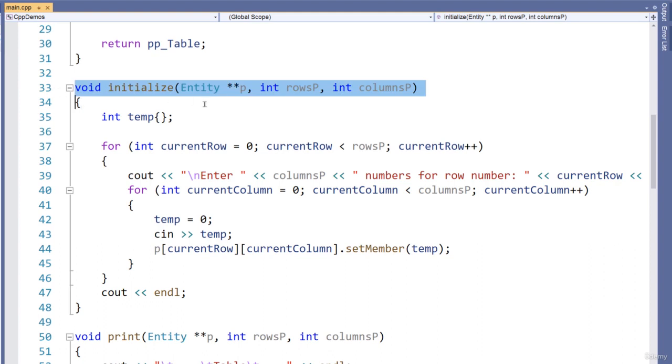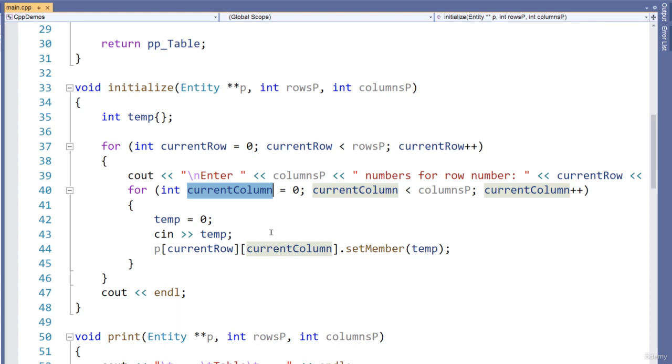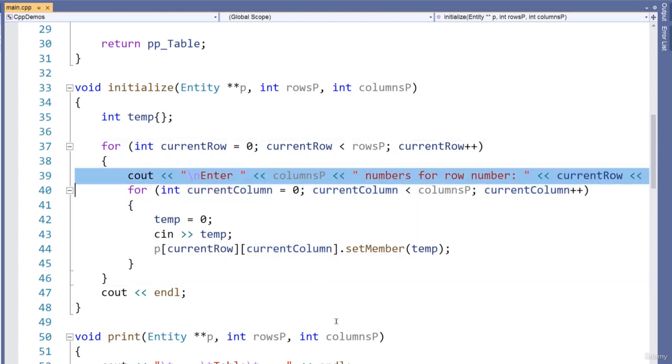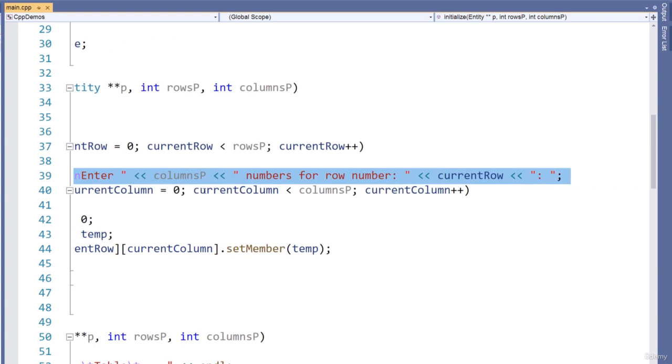Then next we have the initialize function, which has these 3 formal parameters: a pointer, again, to entity, rows and columns. I have a temporary variable here just for the input, for the numbers. And for readability, I have int current row instead of i, and the same with column. Okay, I talked about this before. This again is just for readability. And I do this statement here, enter the amount of columns. This is how I get that output. Columns, numbers for row number, current row.